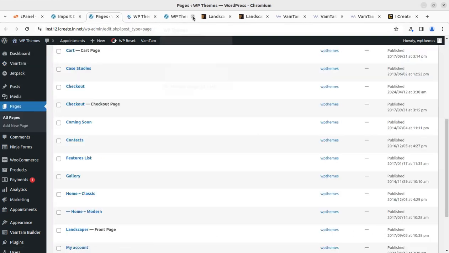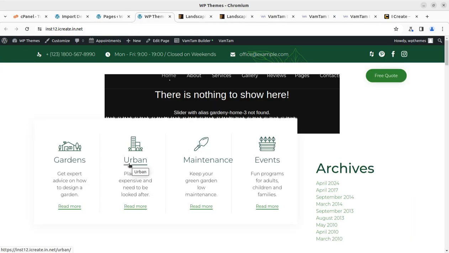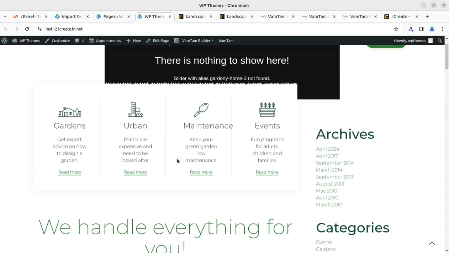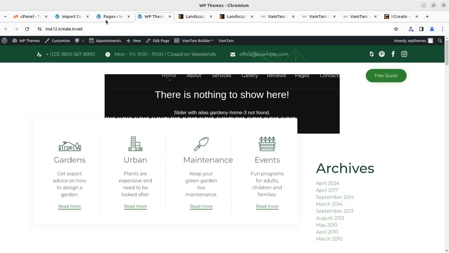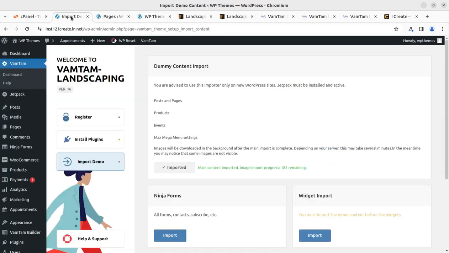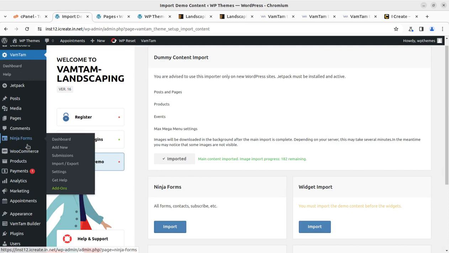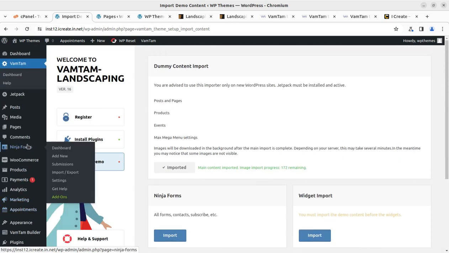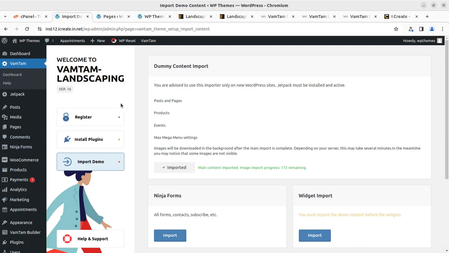Meanwhile, I'll take a look at our website. Yes, so the things are being imported, images are not here, so it is looking like this. So we have to wait until all the images are fine. Now 182 images are remaining, and meanwhile we can explore the rest of the things, how we can proceed with customization and how we are going to use this for our landscaping website.